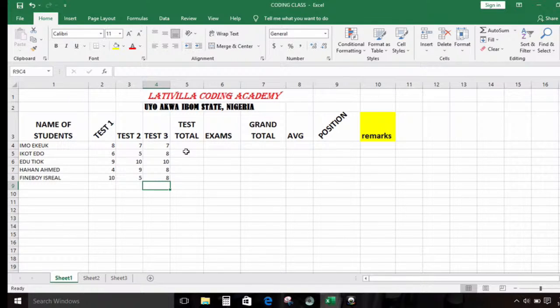Now, if you've just added the test scores for your students in the class, the question is, how can I calculate the grand total for these people? For this person, you add the first test, second test, and the third test to get the test total. Remember, in Excel, every formula starts with what? The equal sign. So we put an equal sign first in that place.